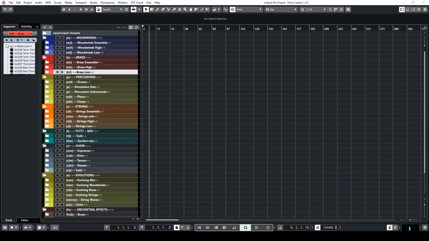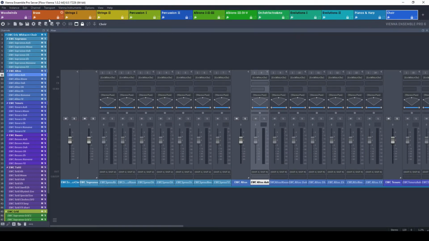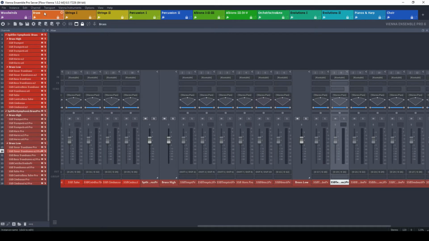So first thing to do is to work on the Vienna template. Here the first thing to do is to identify where we are going to add this library. As you can see, there is already an instance which is called brass, and this brass instance still has some room to take new instruments. So probably the best choice will be to add it here. So let's start.